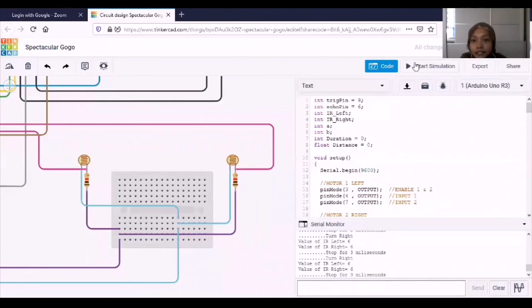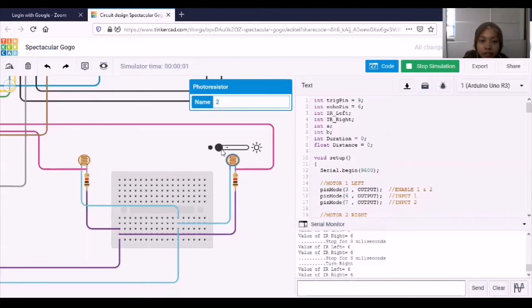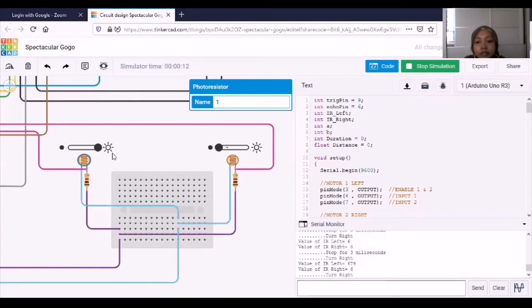As you can see in this diagram, this is photoresistor 1 and this is photoresistor 2. If photoresistor 1 detects the white line and photoresistor 2 detects the black line, it will turn to the left. However, when photoresistor 1 detects the black line and photoresistor 2 detects the white line, it will turn to the right. But if both of the photoresistors detect the black line, it will move forward.